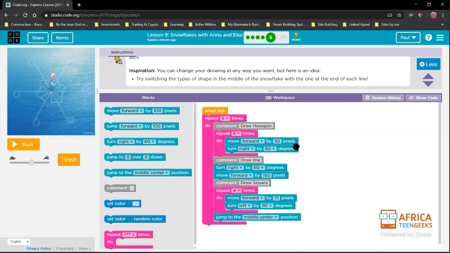So in the chat box, quickly tell me, here where I said draw hexagon, I'm going to change that to say draw square. Why do I have to change the code from a hexagon to make it a square? In the chat box, type there for me what we need to change. Anyone know? Do you have any idea? Where do we start?